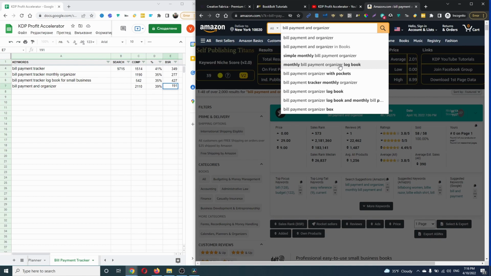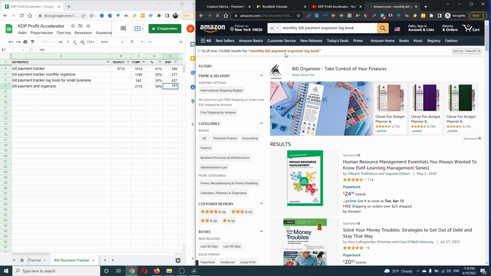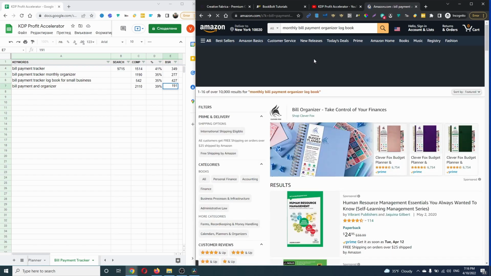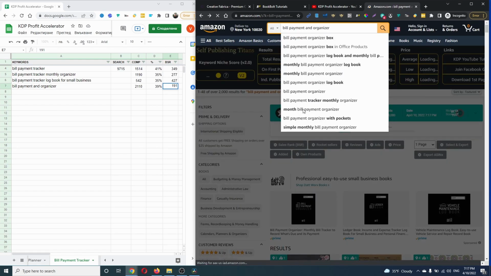So let's check monthly bill payment organizer workbook. 2000 results. Nope. I'm going back. So bill payment tracker monthly organizer. We've got this one. Monthly bill payment organizer. We can put this in our backend. Let's check this one. We've got simple monthly bill payment organizer.